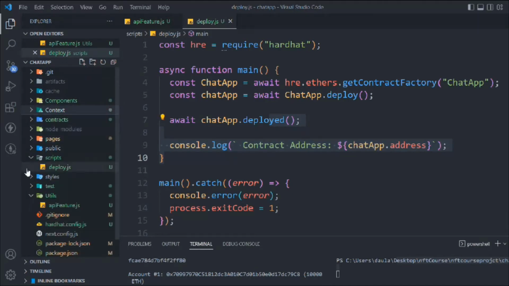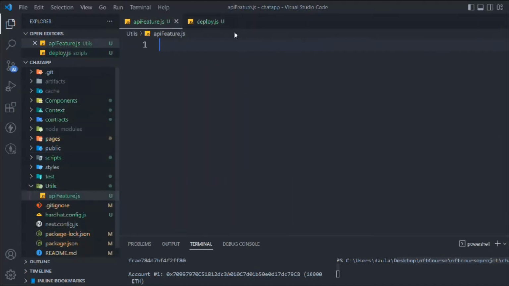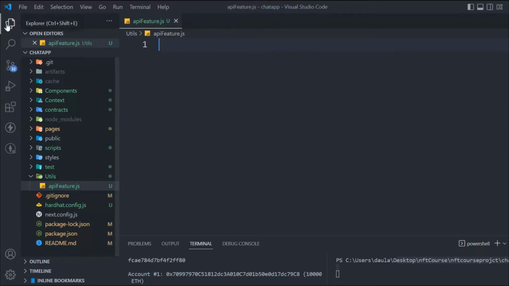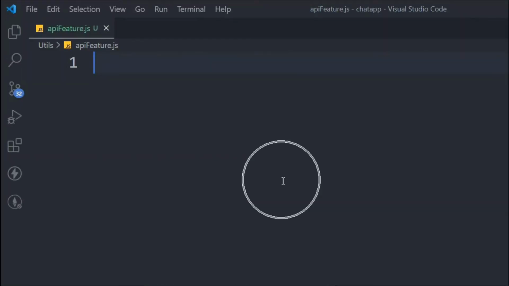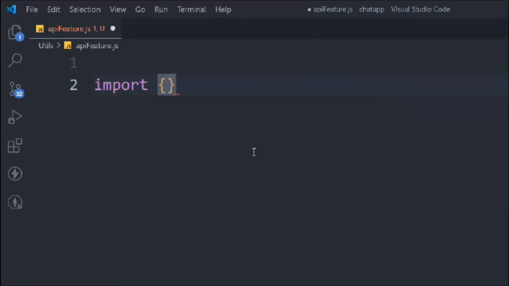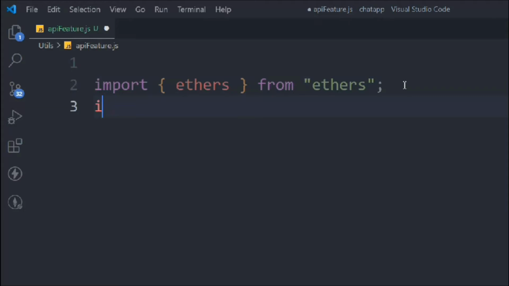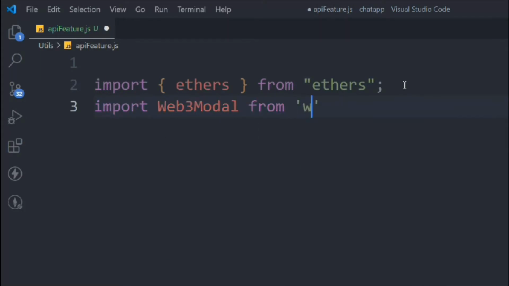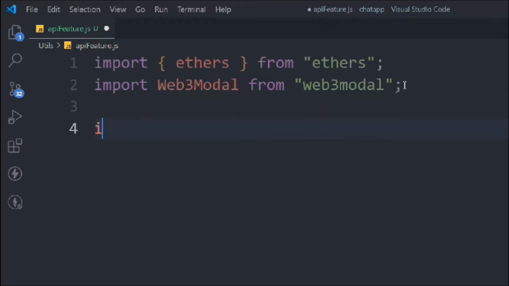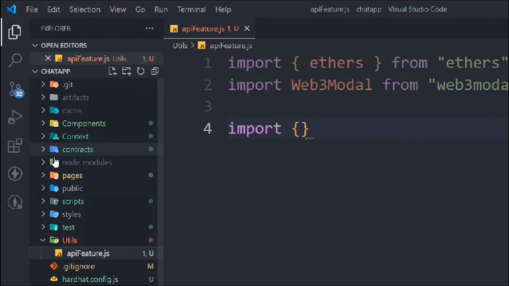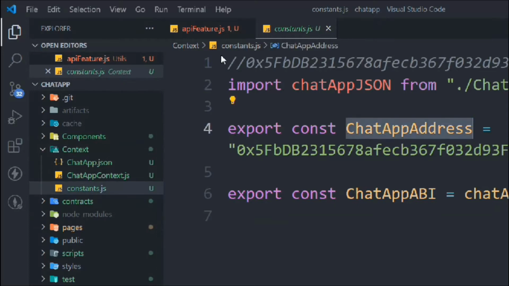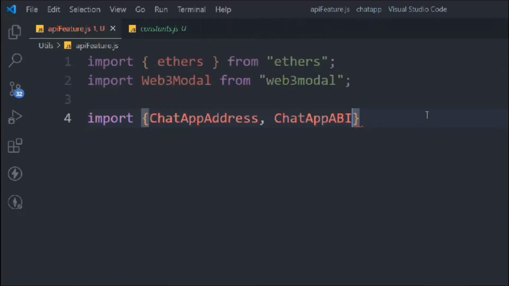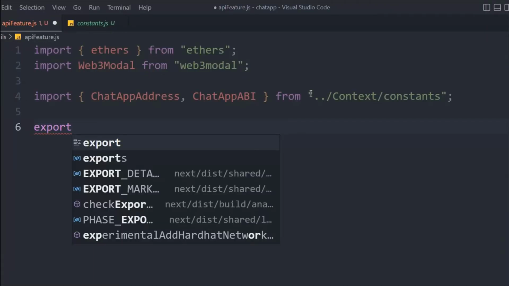Close all of these. Now we are back in the API feature file, and we're going to create those general functions here. The first thing, we have to import the important packages. We need ethers, and that's coming from here. Now we need the web3 modal, the contract address, and the ABI, which come from the context. Simply copy this address and paste, then copy this ABI and paste here, coming from the same directory.